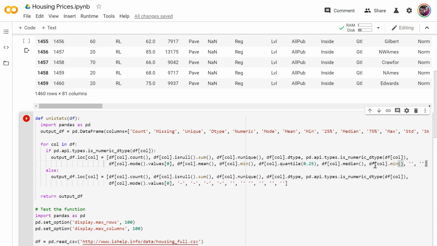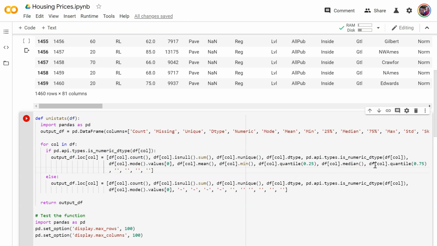We need now the 75% quantile. 0.75. Let's move this down. Actually, not right there. Let's move it after the comma. Down here, we can just put in the dash. After 75, let's do the max. And we know it's going to be the standard deviation.